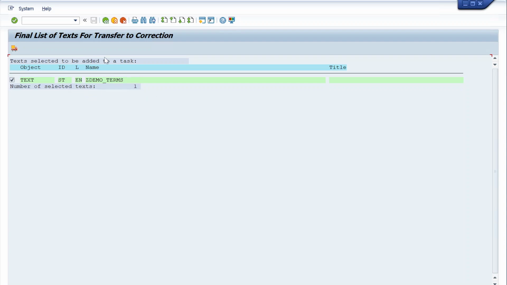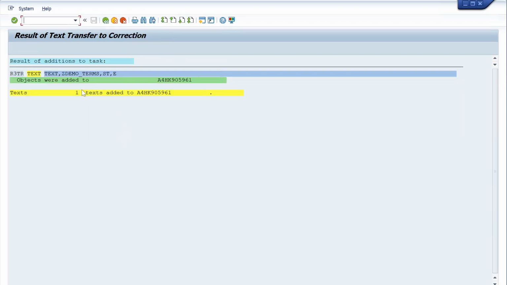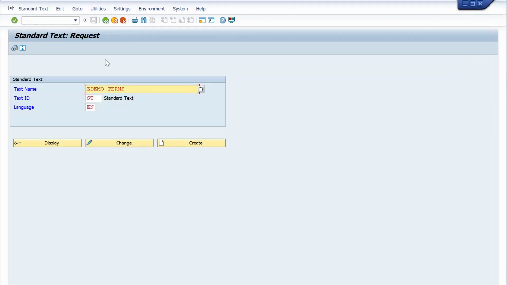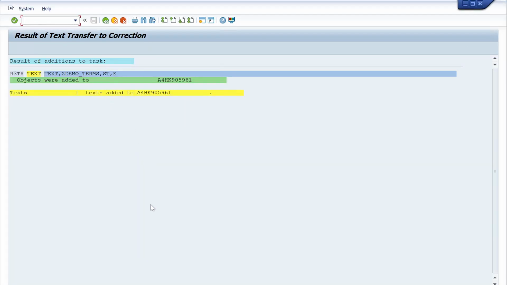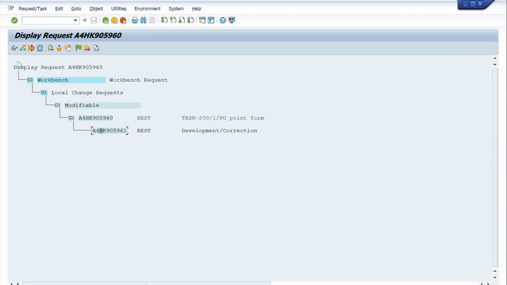Number of selected text 1. Now click on this, add to task. Yes. This standard text is added to the transport request. Now go to the transport request and check. Refresh this or open this transport request again. Copy this, go back.